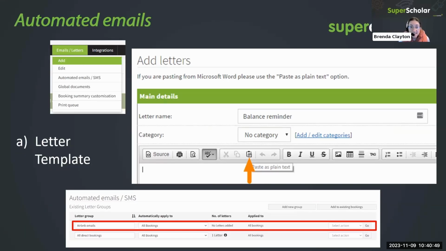We have the option when you add a letter to paste as plain text, which is handy. You are able to send links, but we always suggest that you keep this to a minimum because Airbnb obviously monitors your chat to your guests. They do have the option to prevent any messages from going through, especially if there are links.